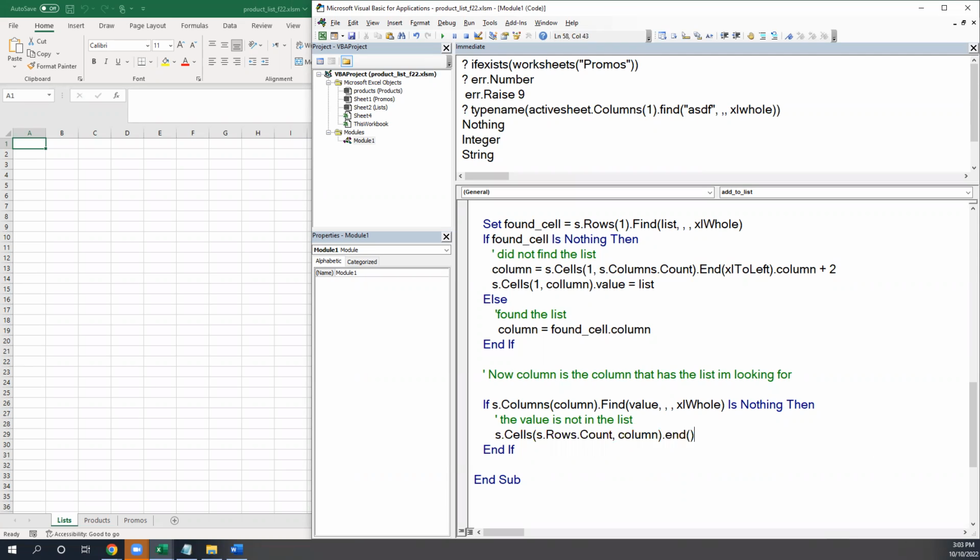From there, I want to do End xlUp. From there, I want to offset 1 row, 0 columns. And I want to set the value of that cell equal to the value that got passed in. Ooh. And I think that will do it.